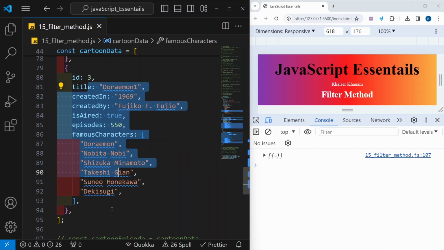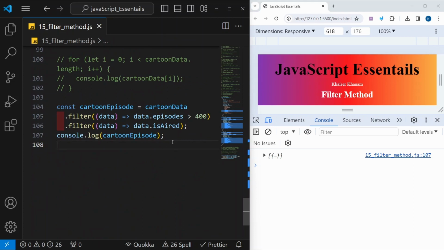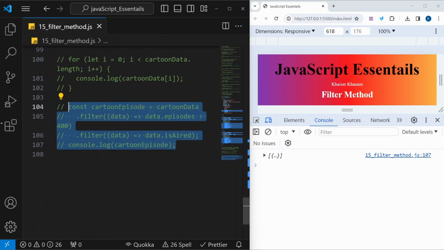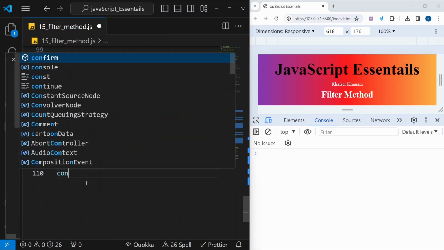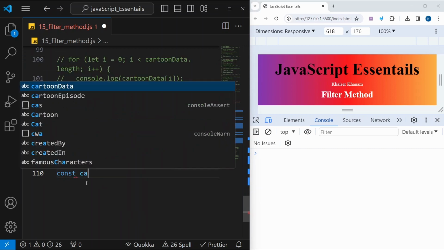Whenever we apply the map method, as we mentioned in our last lecture, the final result array should have the same length. So for these two arrays I will apply the map method and access this created by property. Let us see how to do it. Let me comment this. I will create one variable, and I will give my variable name as cartoon data characters.